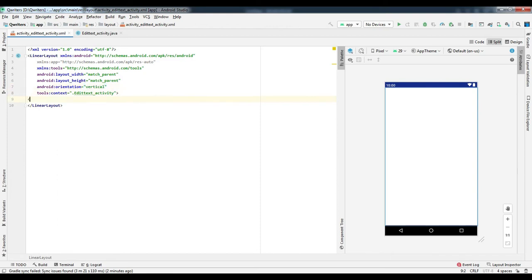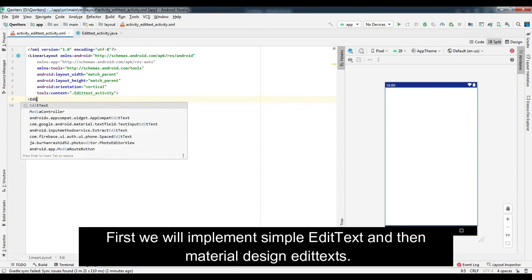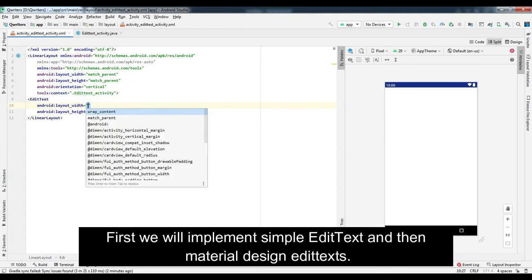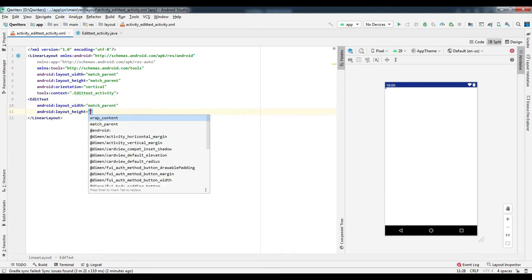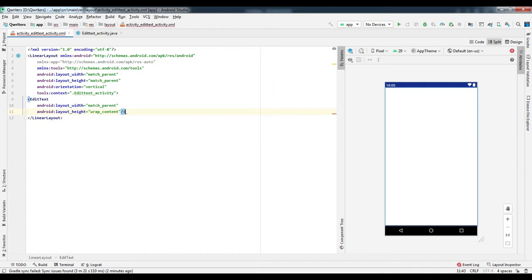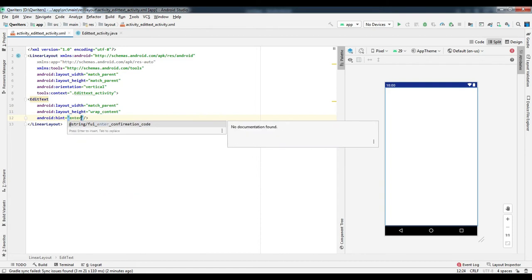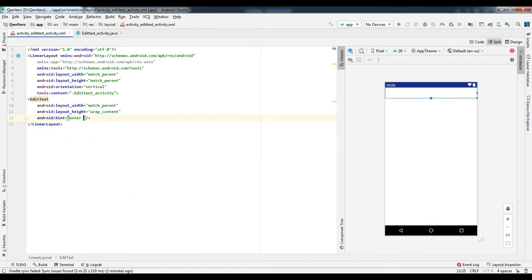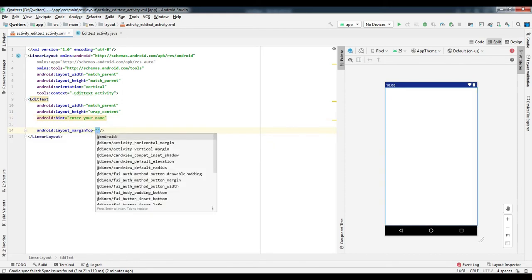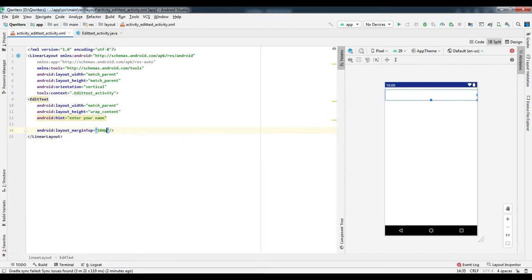Then we'll specify the edit text. Width is match parent and height is wrap content. Then close the edit text. Next, we will specify the hint. Give one hint to that edit text. Next, specify margin top. It should not touch the top, so margin top 10 dp.